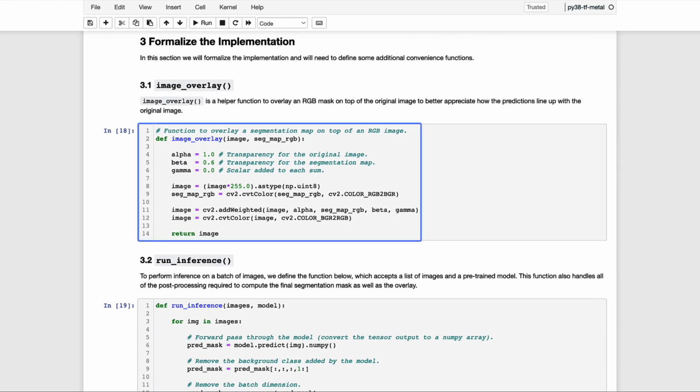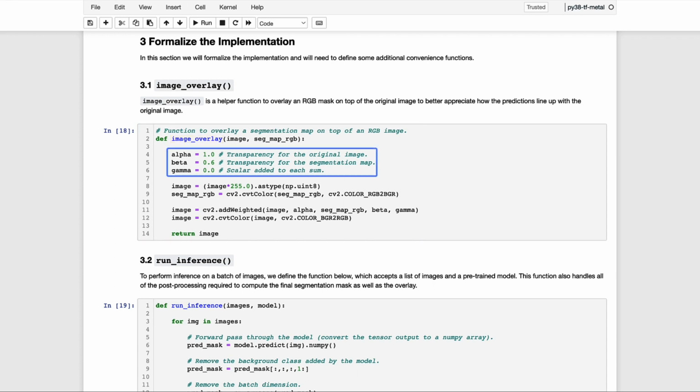So this first function that we have here called image overlay will be used to overlay the color segmentation map on top of the original image with some transparency factor so that you can still see the original image beneath the segmentation map. And this is useful so that you can get a better sense for what the ground truth is versus what the model is predicting.